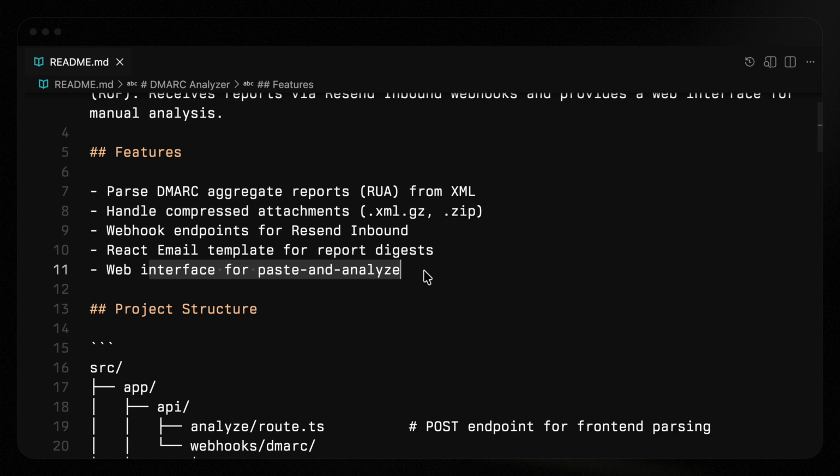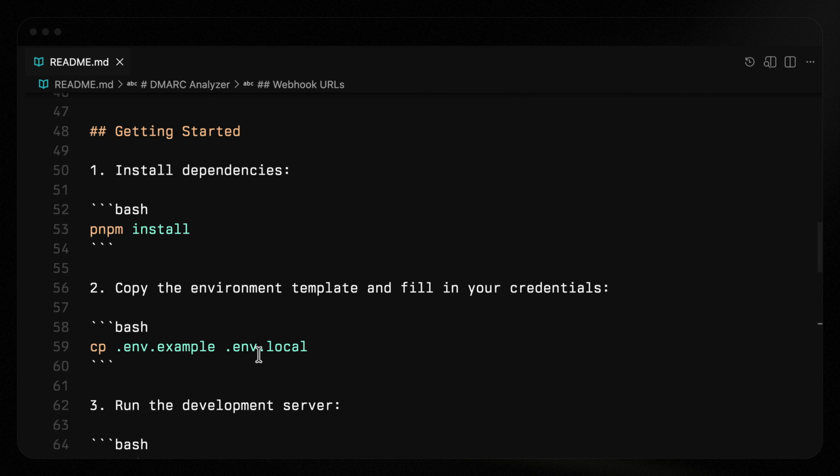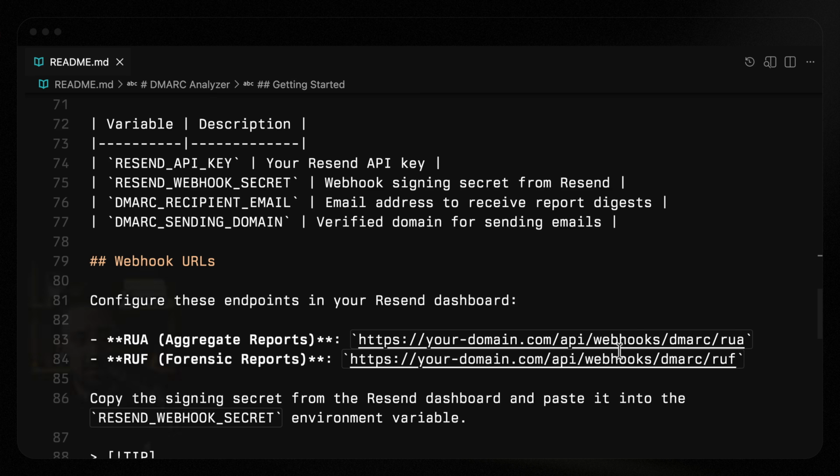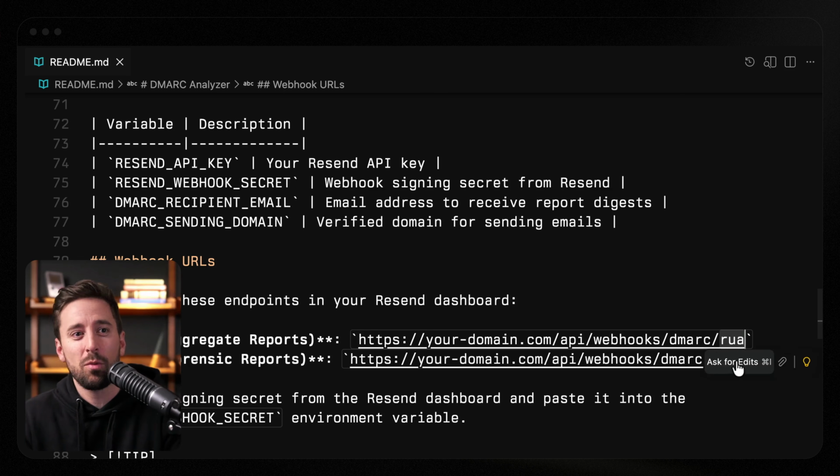Now, you do have the same web interface you can run locally, but of course, you can use our hosted version for that as well. Now, as far as getting started, it couldn't be easier. You simply clone the repository, then you add your own environment variables and set up a webhook using Resend. Now, whether you're using the aggregate report one or the forensic report one or both, wherever you point these webhooks, you'll then receive emails at those locations.